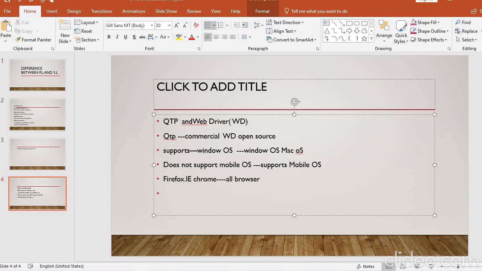One, language support. As I already identified, QTP is developed on VB, but with WebDriver you can write in Java, Ruby, C#, PHP, Perl. As I told you, WebDriver supports both programming languages as well as scripting languages.